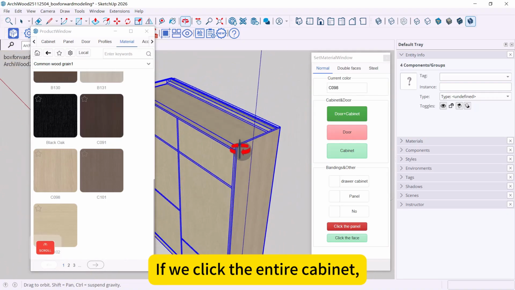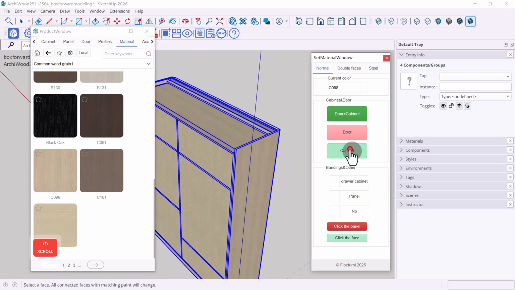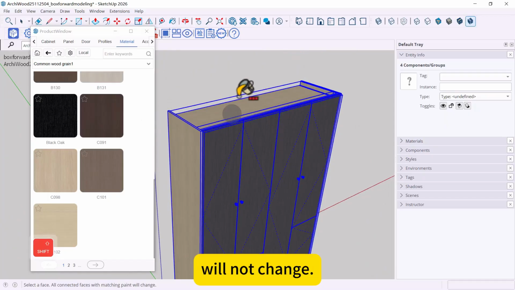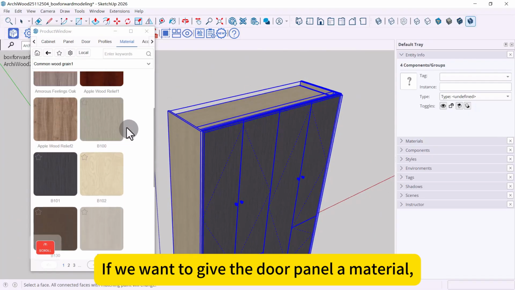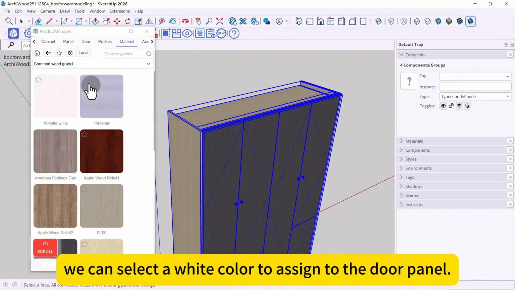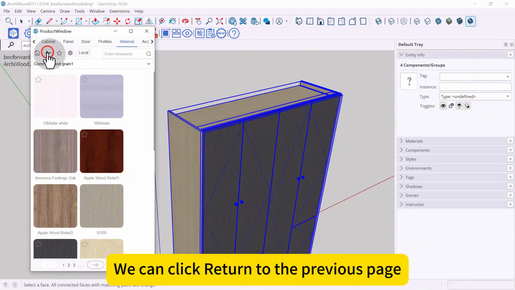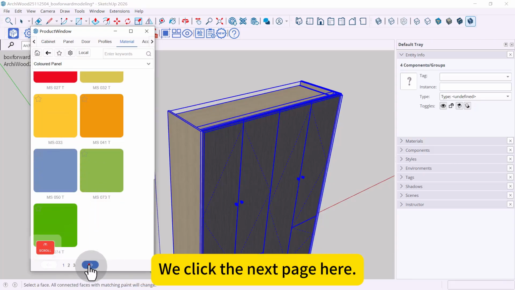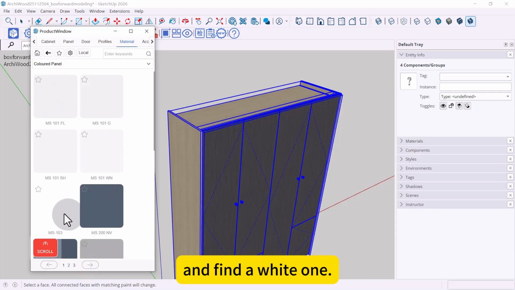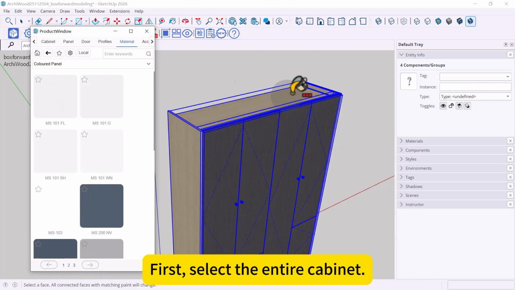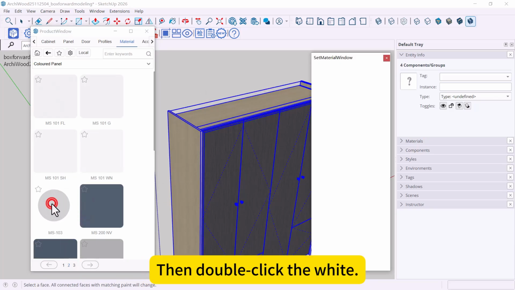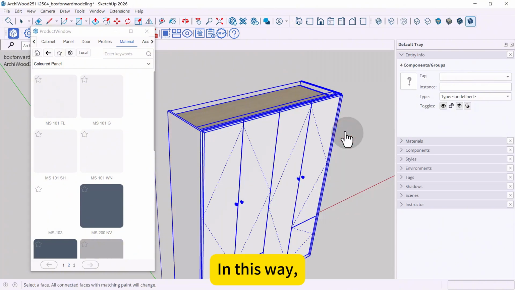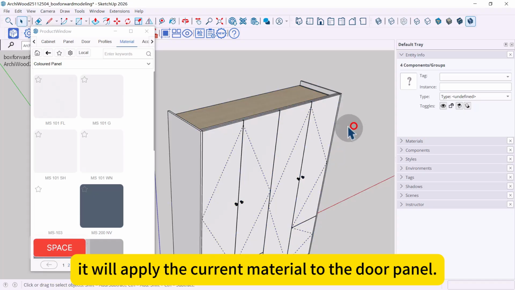If we click the entire cabinet, then the entire cabinet will become this material, but the door panel will not change. If we want to give the door panel a material, here, we can select a white color to assign to the door panel. We can click Return to the previous page, and then find a color. We click the next page here, and find a white one. First, select the entire cabinet. Then double-click the white. Then the material panel pops up. Just click on the door panel here. In this way, it will apply the current material to the door panel.